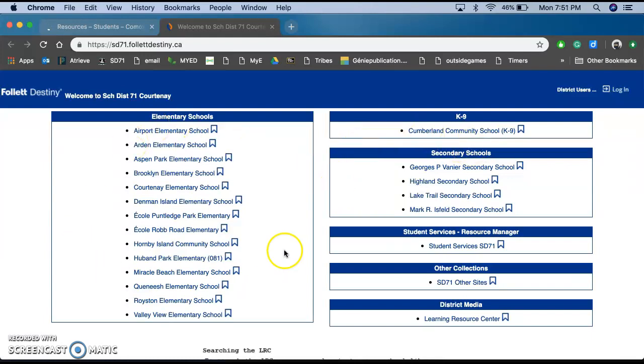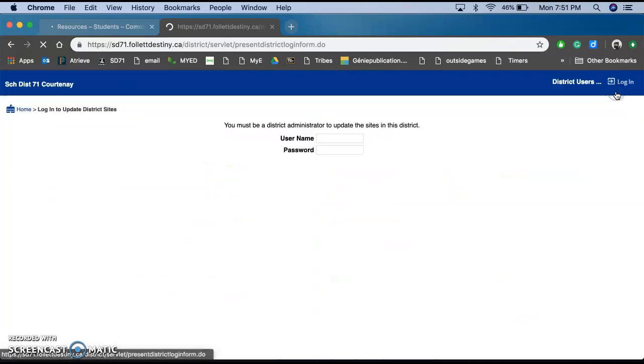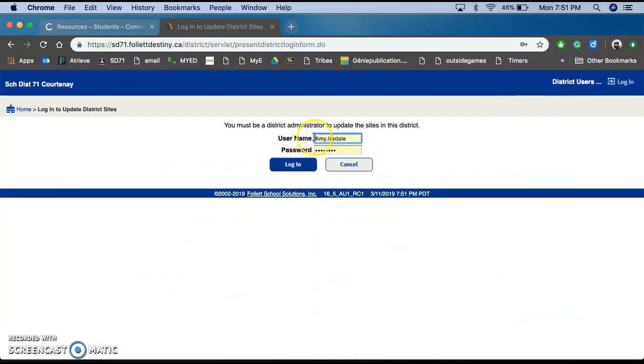That will bring up a new page, which then brings you to all of our schools. And in the upper right-hand corner, you're going to click on Login. Now your login will be the username and password that I have sent you in this email. So you'll input that information, click Login.